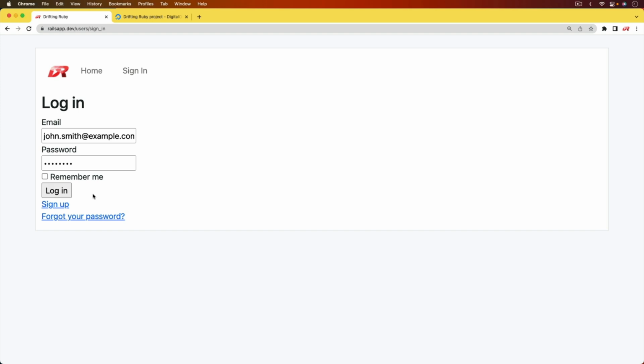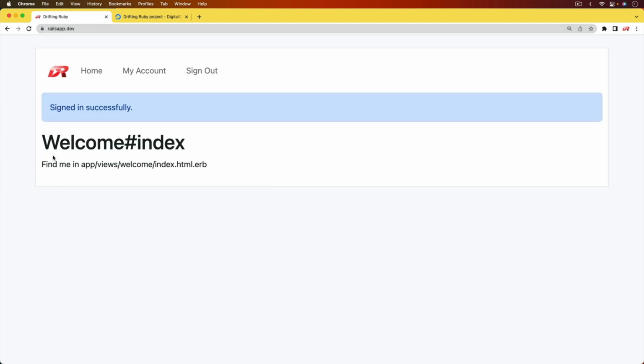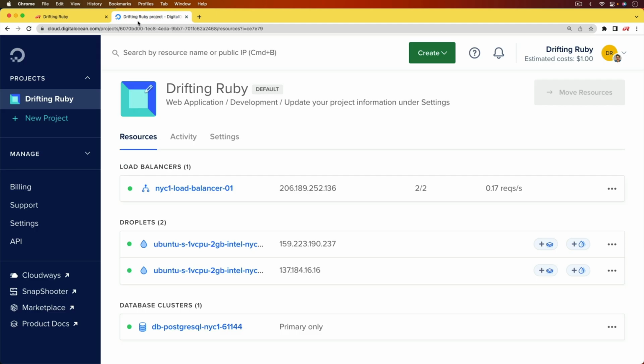Picking up where we left off in the previous episode, we have an application deployed to railsapp.dev, and we can log in and interact with the website. And this is hosted on DigitalOcean using a load balancer and two droplets, so the load balancer will send the traffic to one of these two different virtual machines, and we have that backed by a database cluster running PostgreSQL.